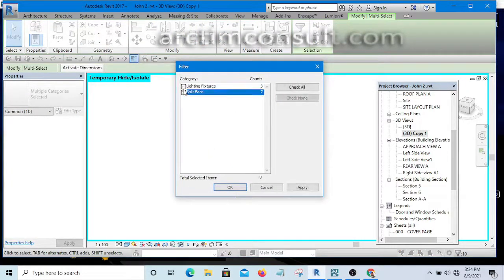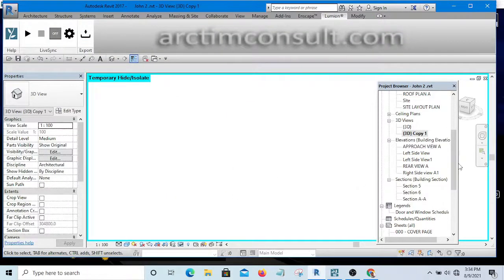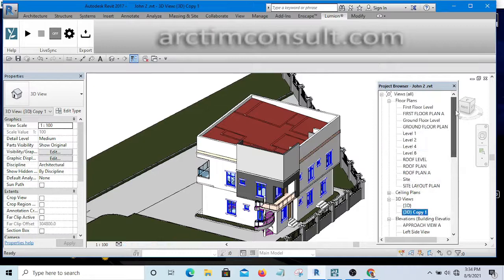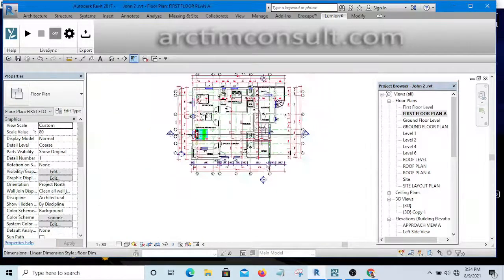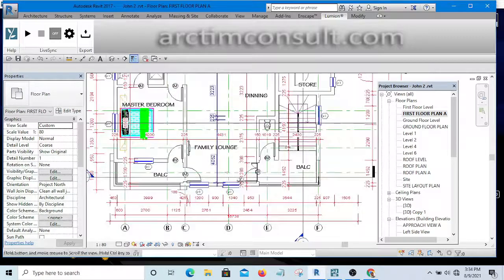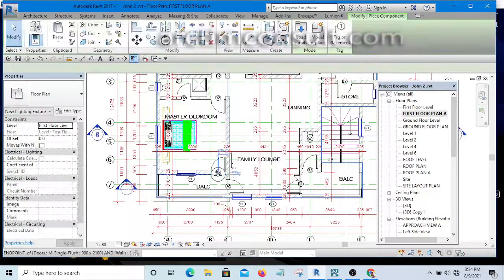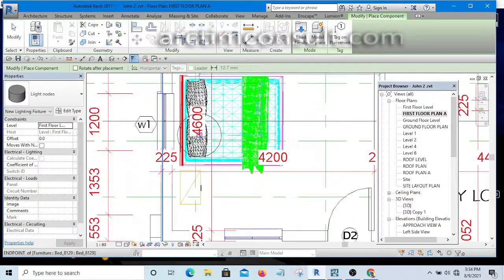And I will select only the lighting features. So I will delete this one now. I'm going to reset everything. Then I'm going to go to first floor, or let me go to ground floor, and I'm going to place those lights. I'll simply place those lights, and I will place them here.